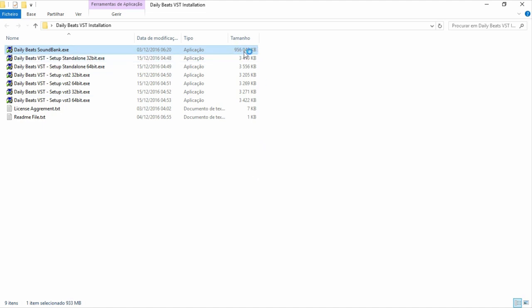And now you can install the Daily Beats Soundbank application, which is the majority of the sound or the size of this VST. It's almost one gigabyte. It takes a while to load.